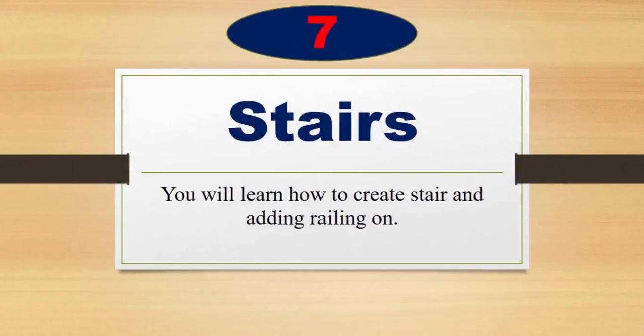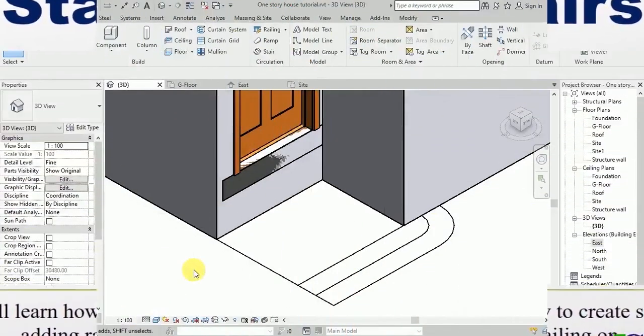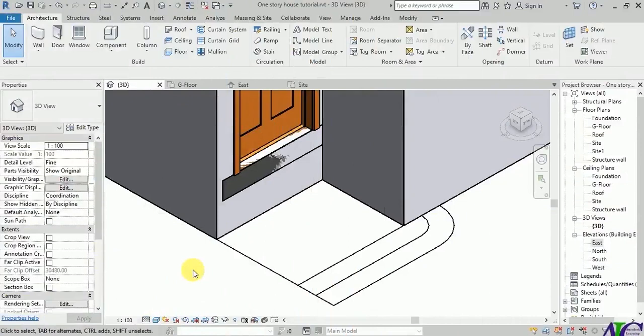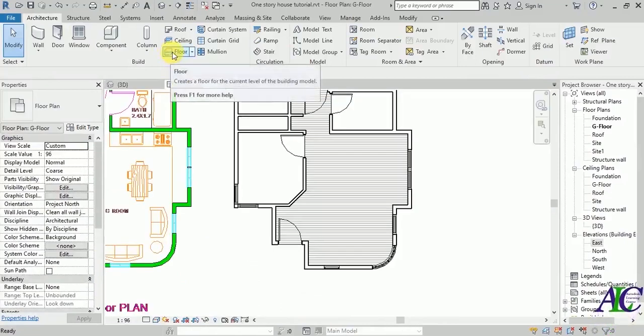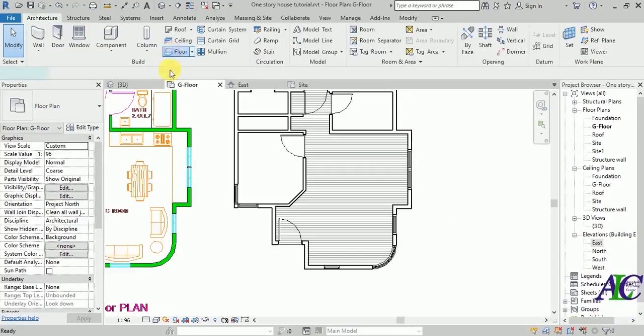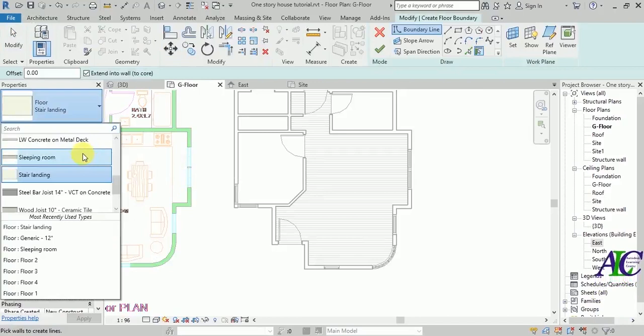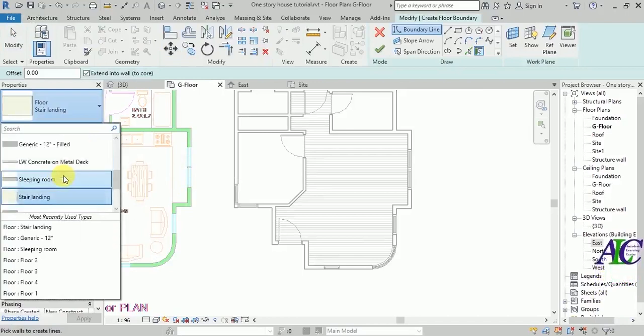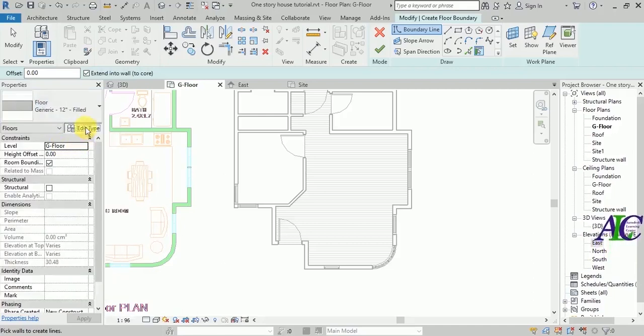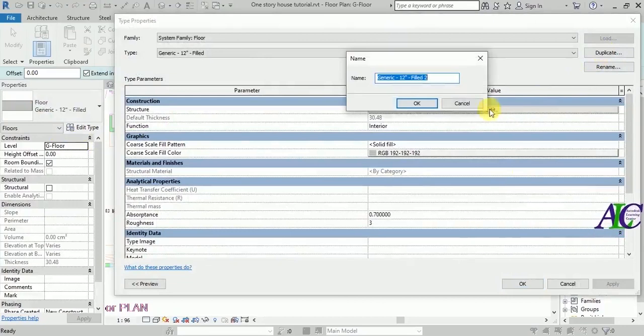So let's start creating the stair. And this part I started from creating the stair. So I have one stair in here. Let's go to ground floor, and then I'm going to create the landing with the floor. So let's select something, maybe this, and go to edit. I'm going to duplicate, and from here I'm going to give the name stair landing.